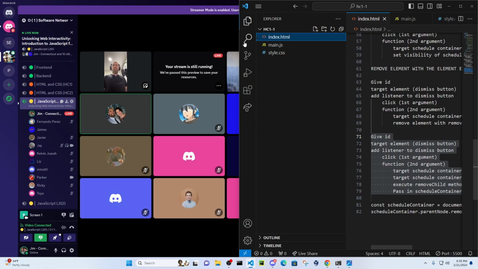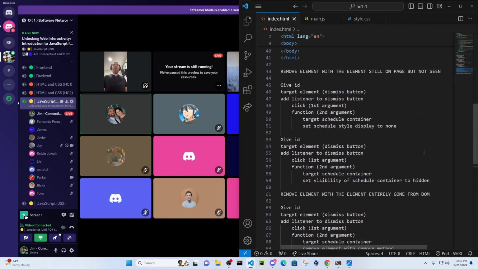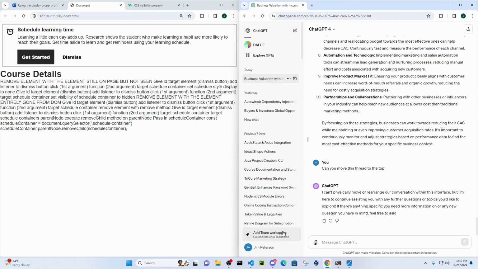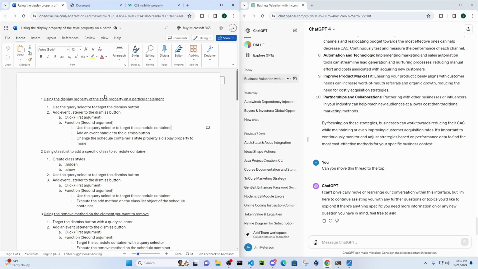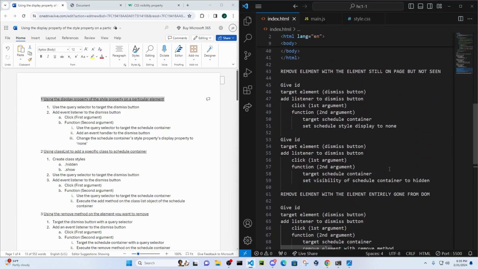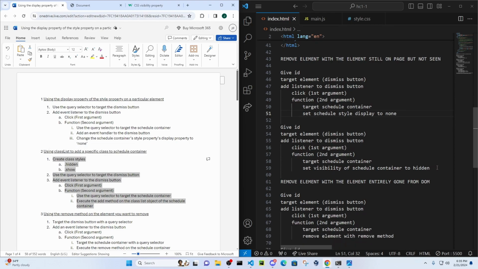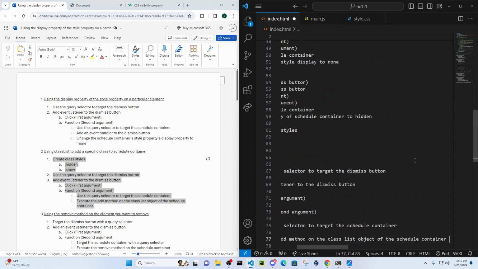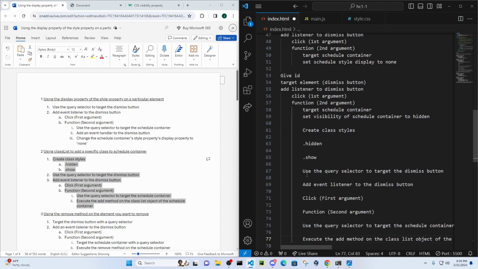So let me see if there's anything that I had that we're not including here, because I believe I had 5 different methods. Using the display property. Did we use the display property? Yes, display to none. Class list. Okay, so this one was the one that we didn't do. This one actually requires that we add a little bit of CSS. So I'm going to go ahead and just, this is still technically there.